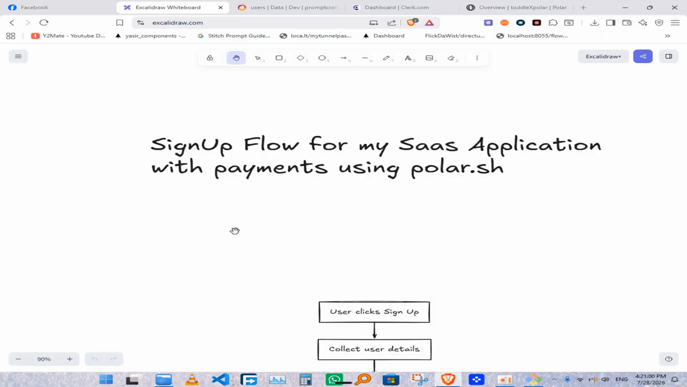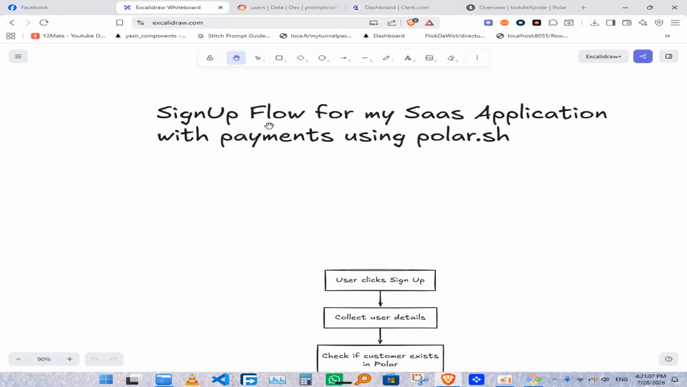A bad payment system will crash your SaaS and lose you customers. Here is how you should build a production ready payment system. I'm going to show you first how the sign up flow should look for the payments.